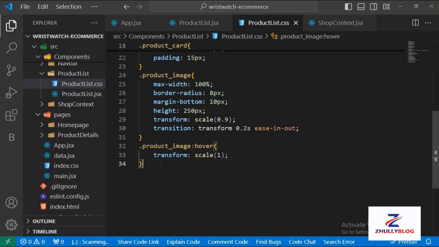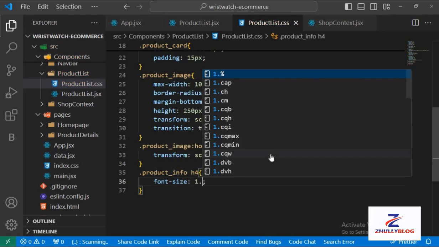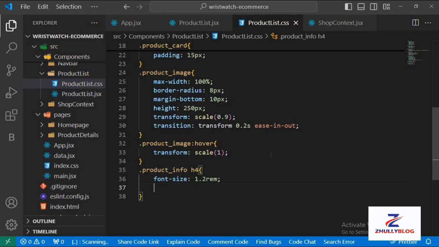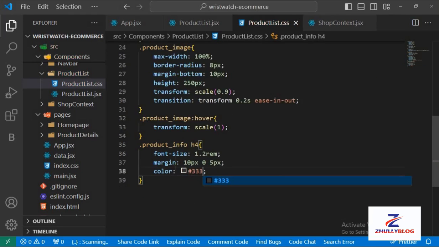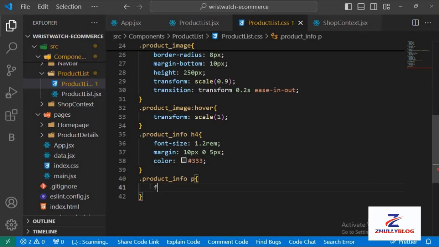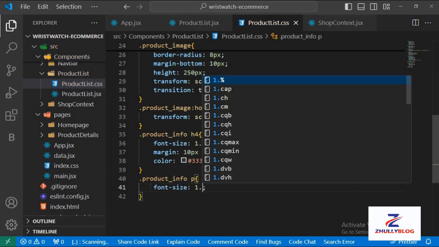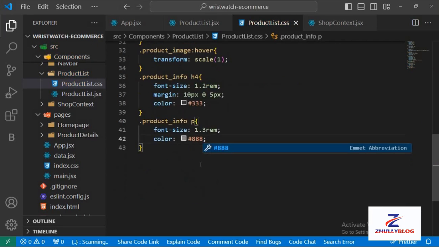So for the product info, we have our H4 elements, right? The font size is going to be 1.2rem. This is the title of the product. Margin is going to take 10 pixels and then 5 pixels. The color of the title of the product is going to take this color code. Also, the product info has a P tag, which is serving as the price. Where we have the price, sorry, 1.3rem should do it. And the color is going to take this color code.